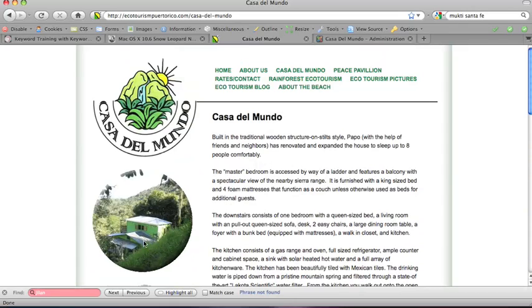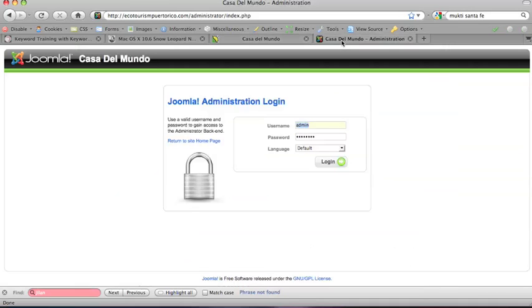These are done in custom HTML modules in order to simplify the updating of the site for the client. And so you basically go to the same URL of your website, but add /administrator after it and use your username and password to log in.